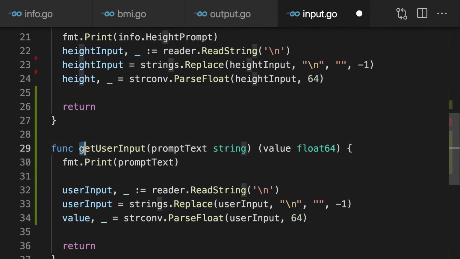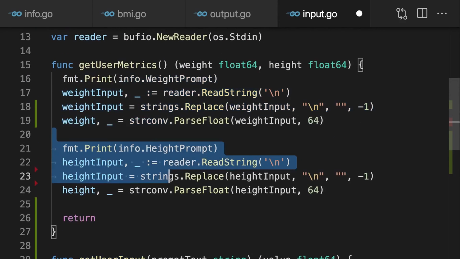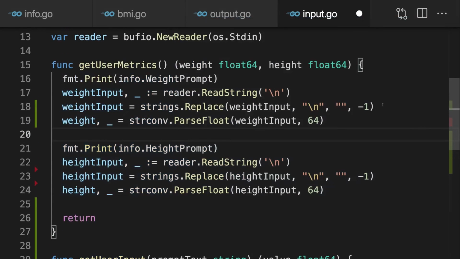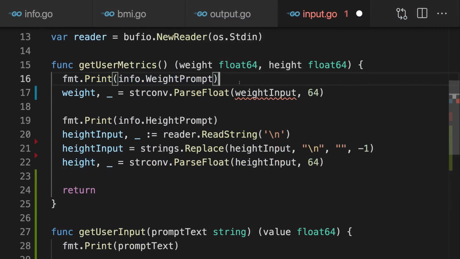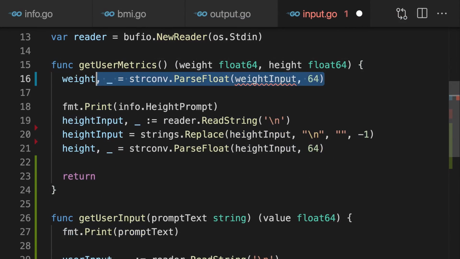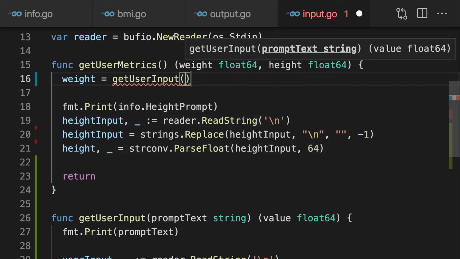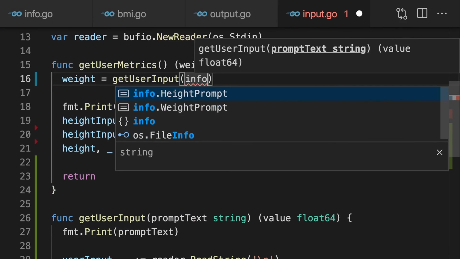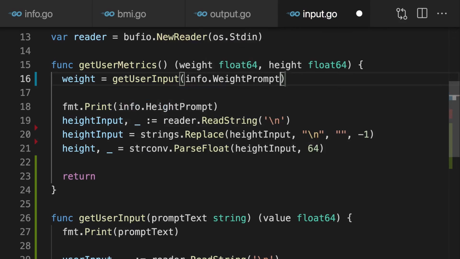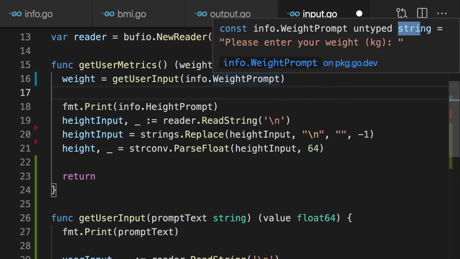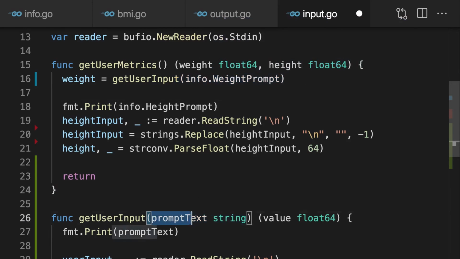And now we can use that getUserInput function here instead of having these large code blocks twice. Here we can get rid of that, and instead we just get our weight here by calling getUserInput, and to getUserInput I'll pass info.waitPrompt so that we show the appropriate prompt text. We expect that input parameter here in getUserInput, hence I pass it in. And waitPrompt is a string, this constant string specifically, and hence we fulfill the requirement of passing in a string.